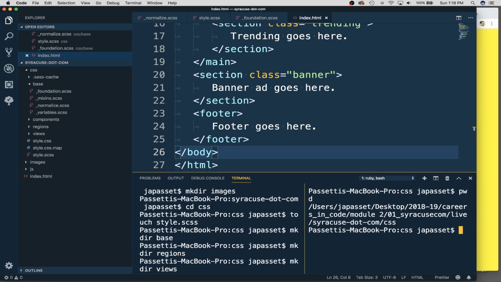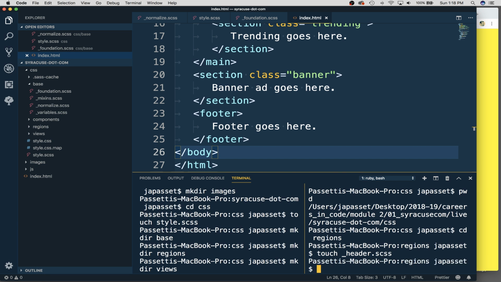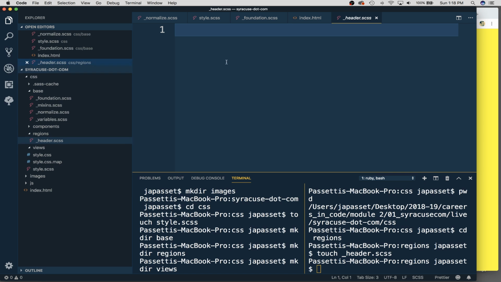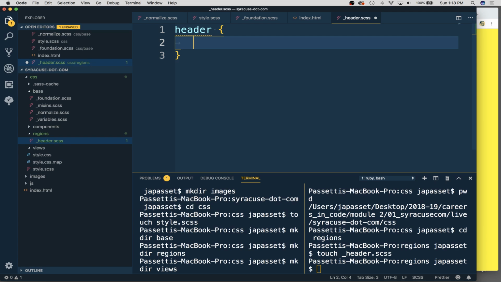Yes, I want to cd and go into regions, and I want to create a header region. I want to touch _header.sass and open it up. And, views, no, sorry, regions, open up header, perfect. Now I can talk to the header file. Hey, not the header file, sorry, the header region, the header element, if you will. I get silly here, background color red, just to turn it on, see what's going on.